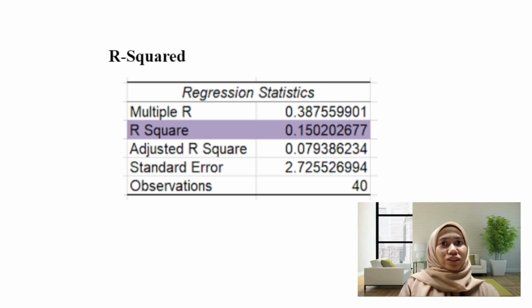Lastly, R-square. Based on the employee retention statistic, R-square is 0.150, which means that years of education, college GPA, and age together account for 15% of variation in the years PLE. Other factors account for the remaining 85%.